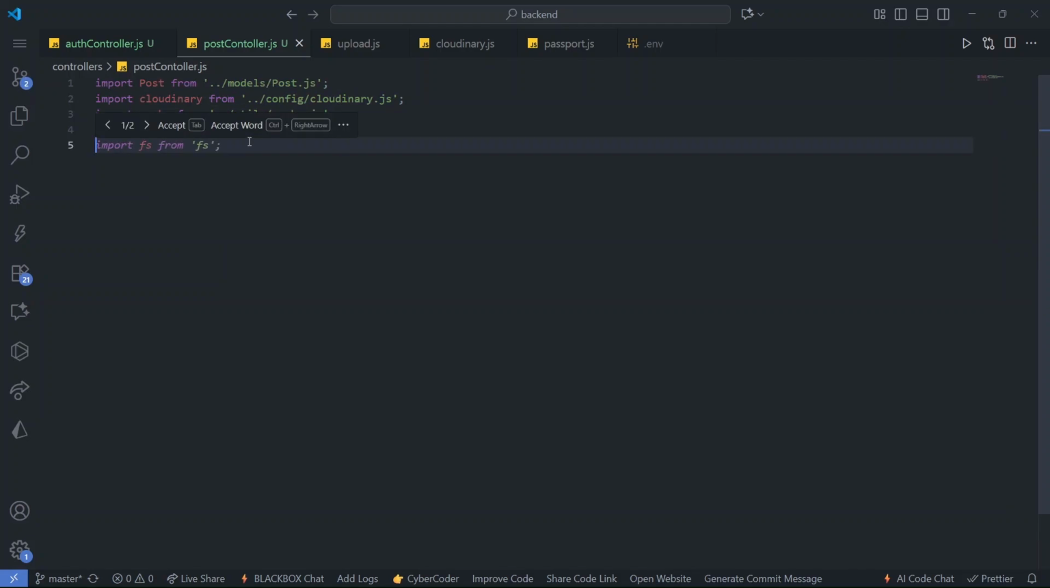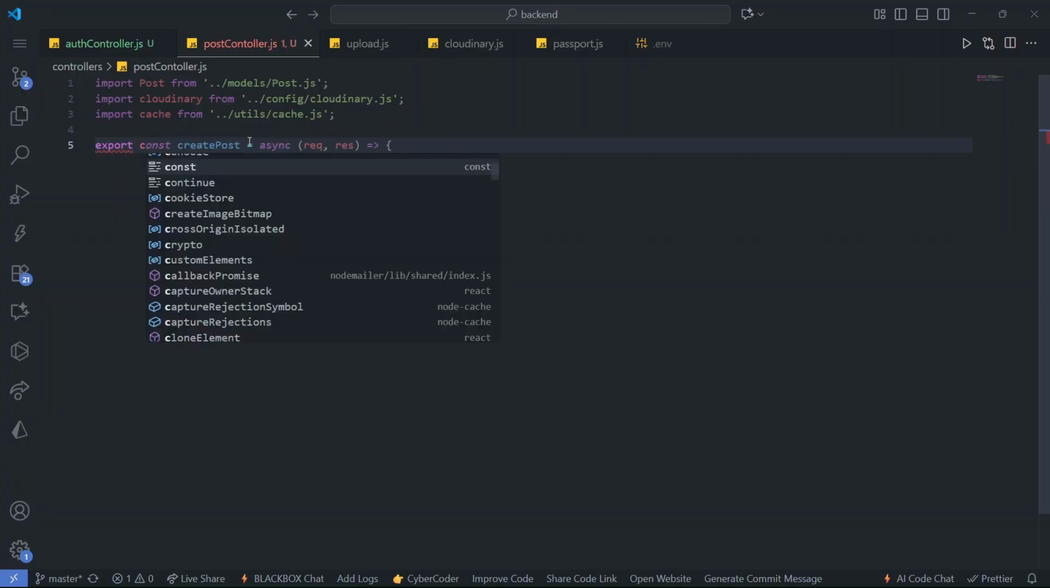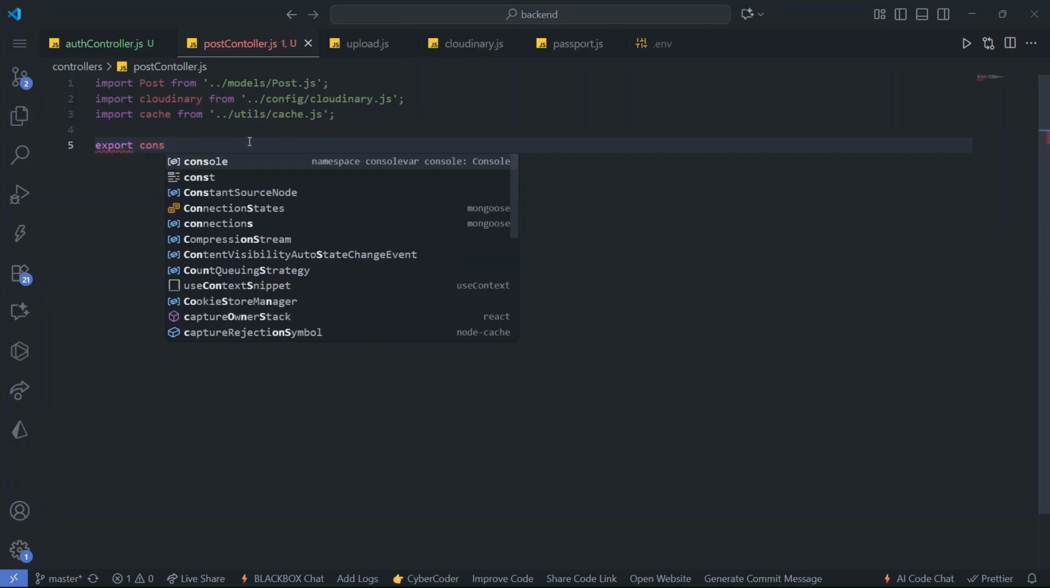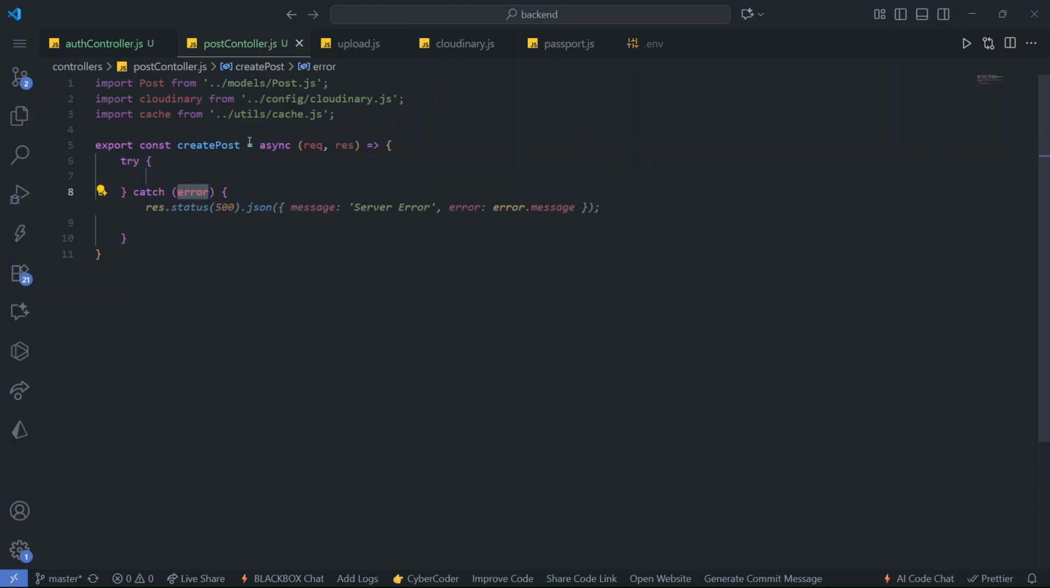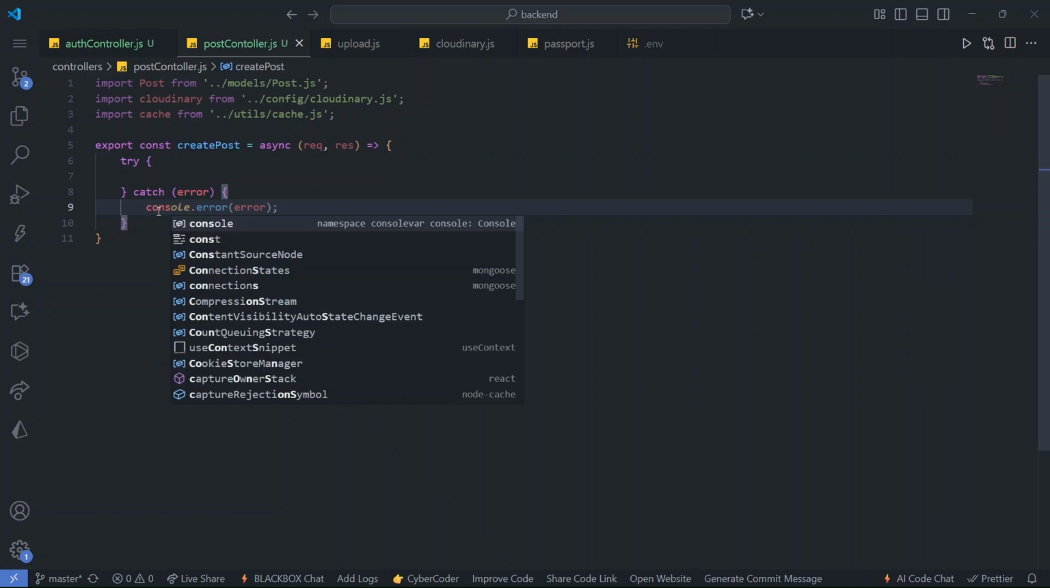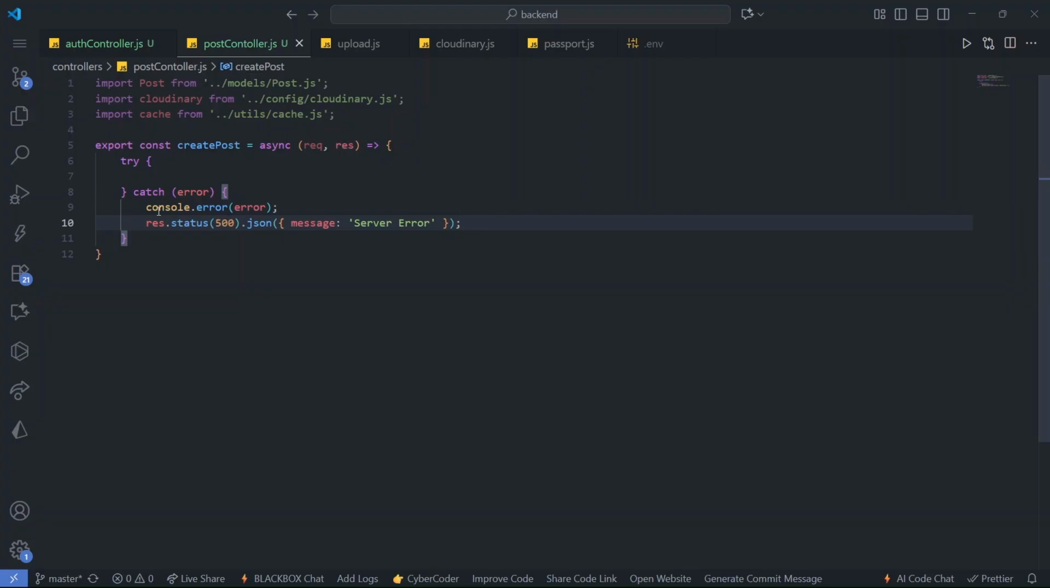After that we have to export our controller, the create post controller. So we are going to create our post, right? So we are going to use a try and catch block, right? And if any errors come, we can write the errors also, console.error or any server error, right.